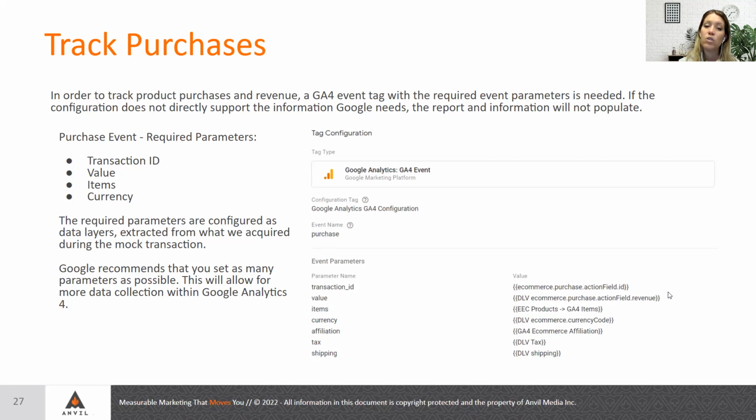You can see in the screenshot to the right, we have all of those required parameters set with a data layer value. Google Tag Manager, again, is really going to be your friend here. There's more information on Google Tag Manager resources within the appendix. But basically, you can see here within Google Tag Manager, we've set the event name, we've set the required parameters with the data layers. This particular configuration would then allow us to start seeing that monetization report populate within Google Analytics 4.